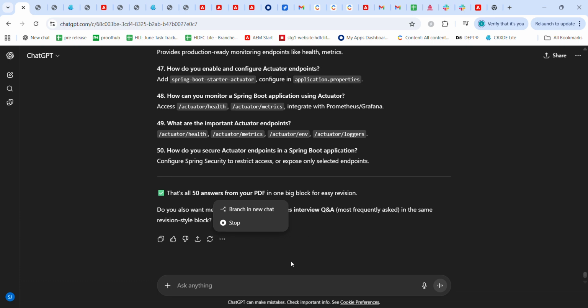49. What are the important Actuator endpoints? /actuator/health, /actuator/metrics, /actuator/env, /actuator/loggers. 50. How do you secure Actuator endpoints in a Spring Boot application? Configure Spring Security to restrict access or expose only selected endpoints.